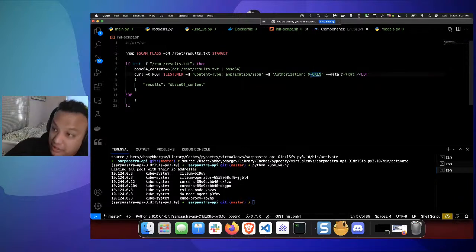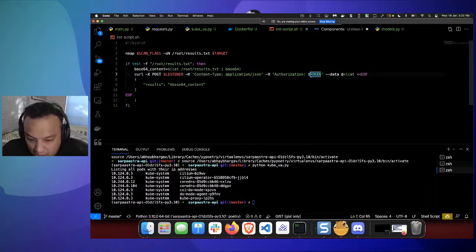And the token. Now, the token is interesting because we are going to have a token that is generated for every single scan. As soon as we create a scan, a token is generated. That's going to be a secret token. And then we are going to launch that. So that's basically how we are going to be doing things.